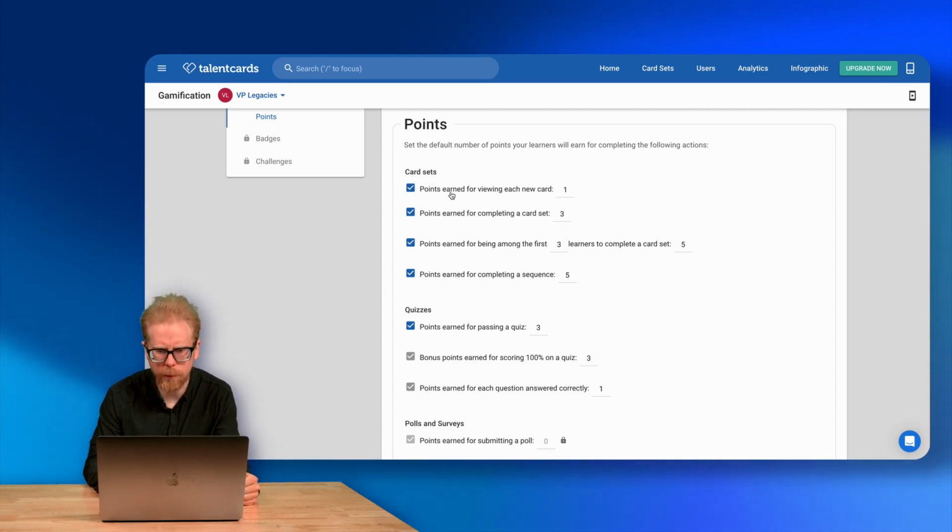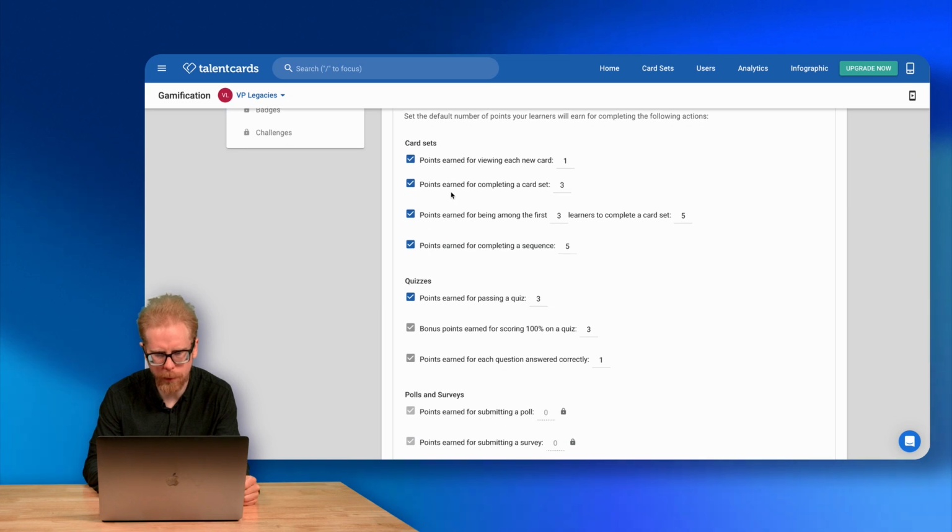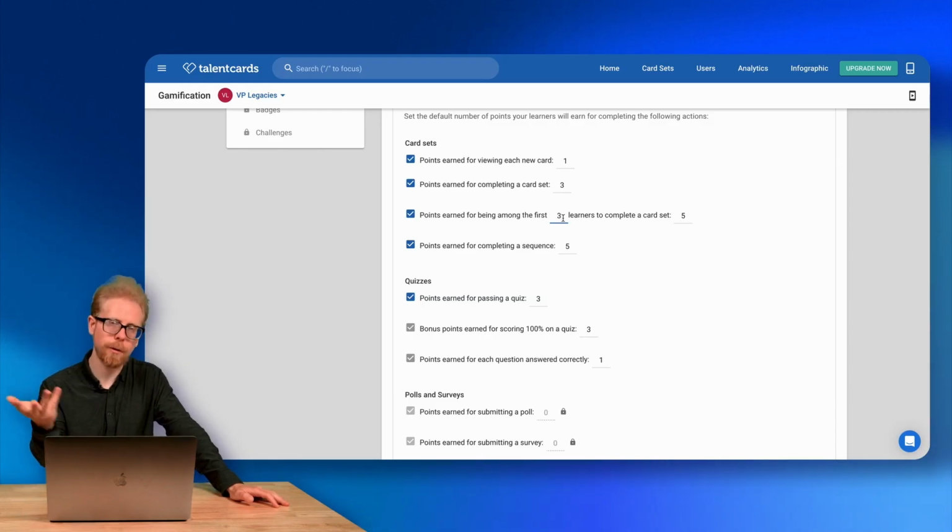So we have points earned for viewing each new card, points earned for completing a card set, points earned for being among the first to complete. So this is how you can really get like, hey, the first 3 people to complete this get 5 bonus points. That can really push people to get on the train of actually doing your training. You can make this 5, 10, depending on your organization, right? This could be 10% of your employees. It could be 20% of your employees, okay?